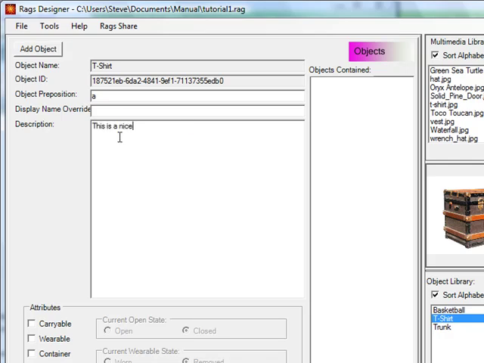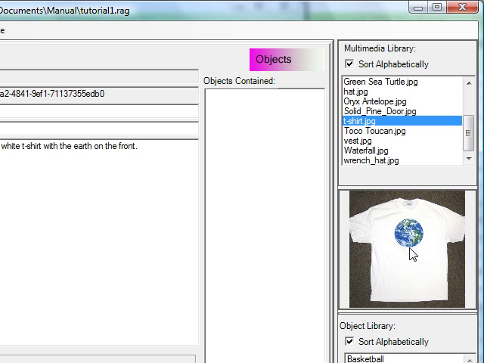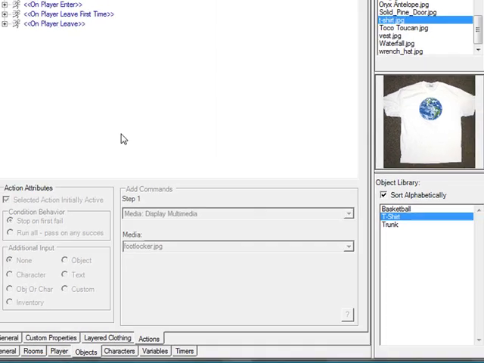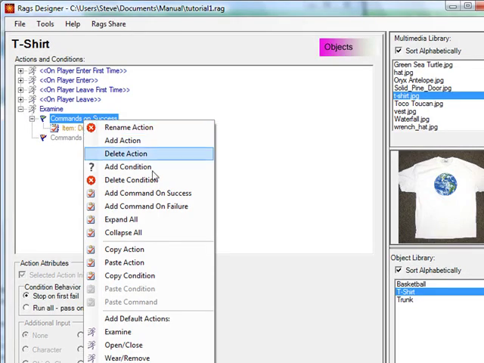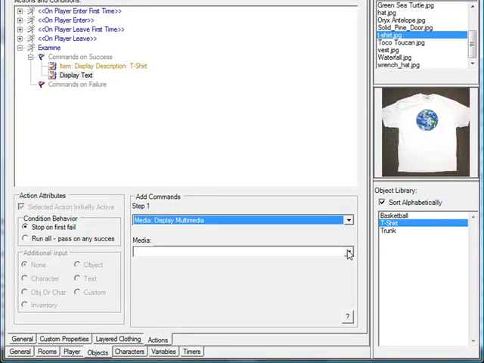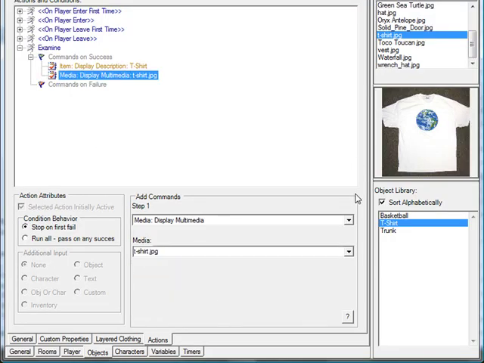This is a nice white t-shirt with the earth on the front. Okay, so I actually have a picture for the t-shirt that I looked up ahead of time. It actually has this nice little map, or globe, of the earth on it. So let's go ahead and allow the player to examine. Let's make sure we display that picture of the t-shirt. So we're going to select Media, Display Multimedia, and it will be our t-shirt. And there it is. So now when they examine, they'll see the t-shirt.